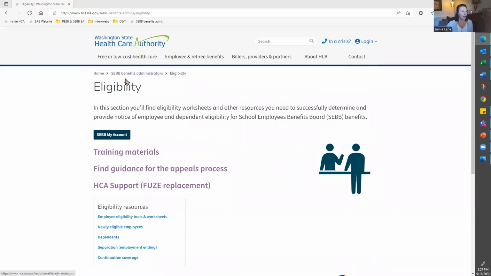I'm going to navigate back to the SEBB Benefits Administrators landing page and address a few of these questions. If there's anything related to the eligibility page, let me know.